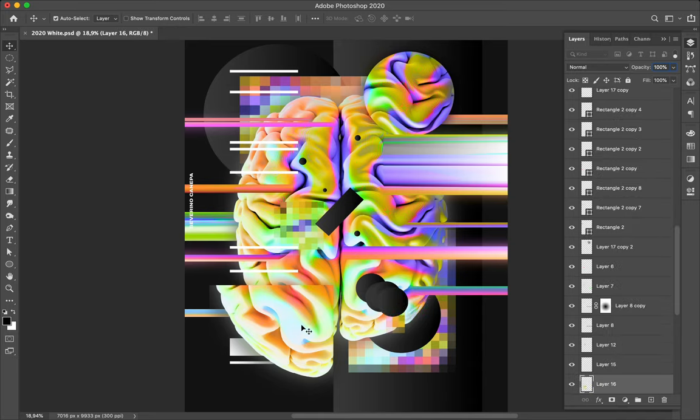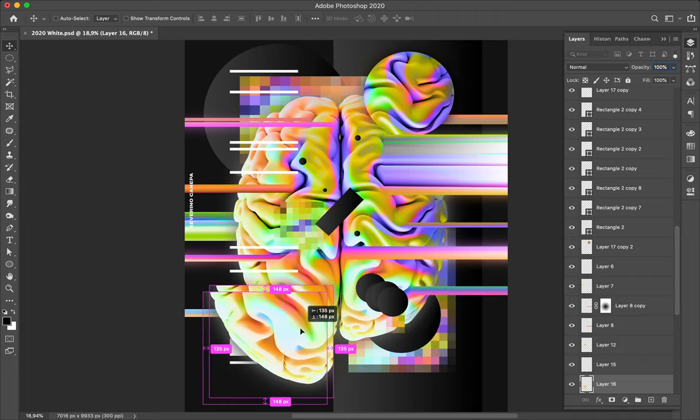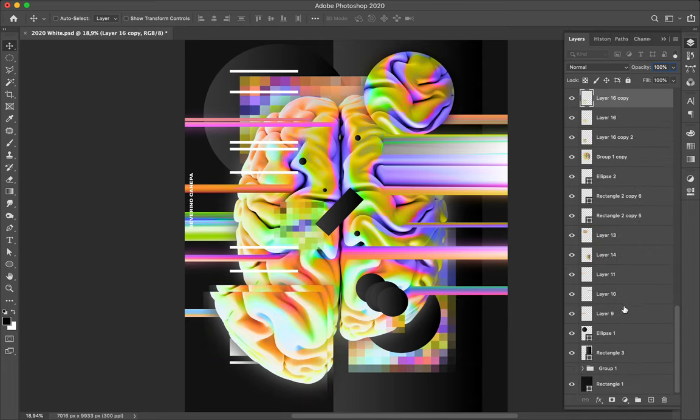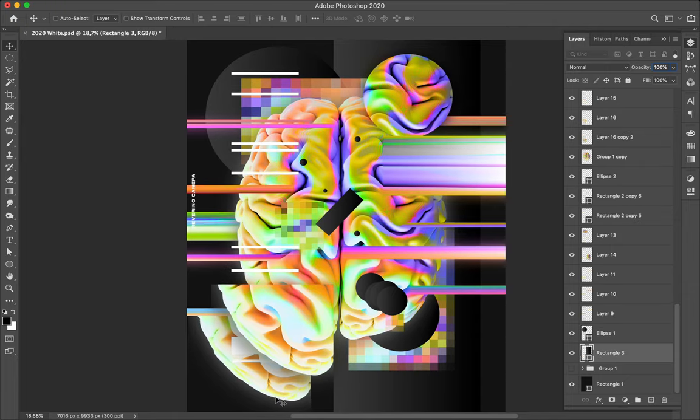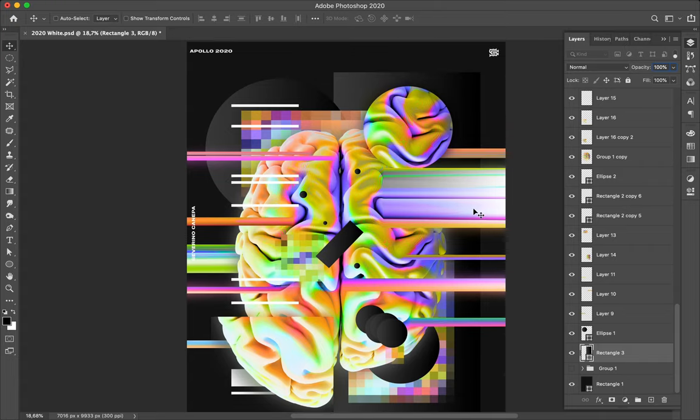What happens if I do it with the brain? This part of the brain there. I put it behind layers there. Oh, it looks crazy. Looks too crazy, it won't work so well. It's not working at all.